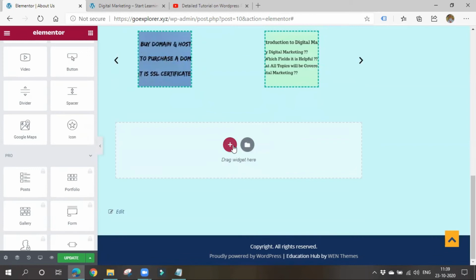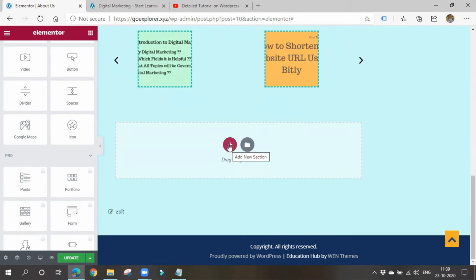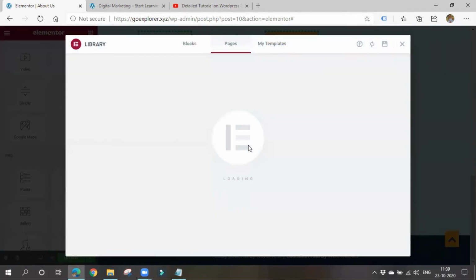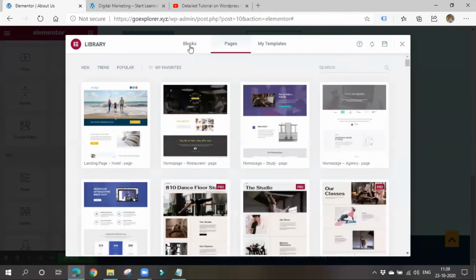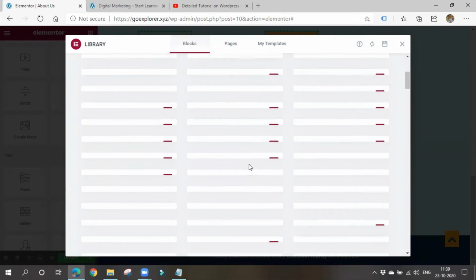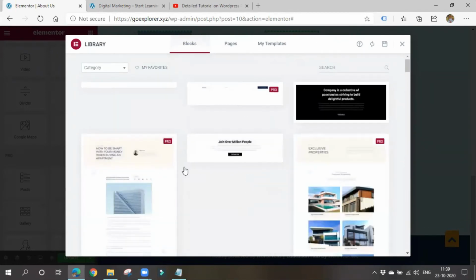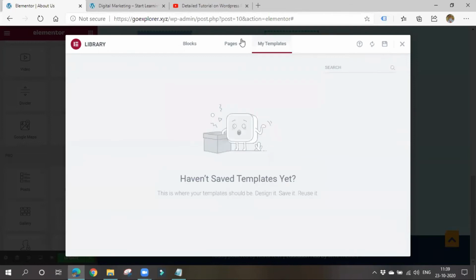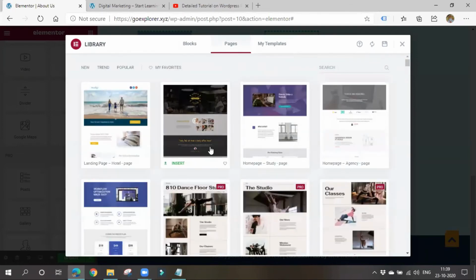Now I'll show how to add various kinds of templates. If you see here, this is a section. If you want to add any widgets, you can click here. If you want to add any kind of template, click on this folder icon. Here you will see various things like blocks, pages, and templates. If you like a page design, you can use that page.